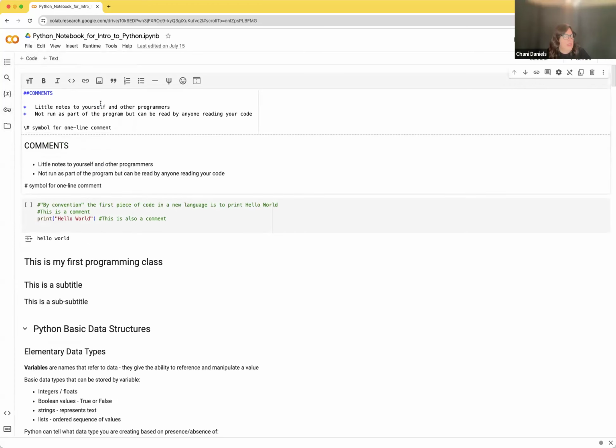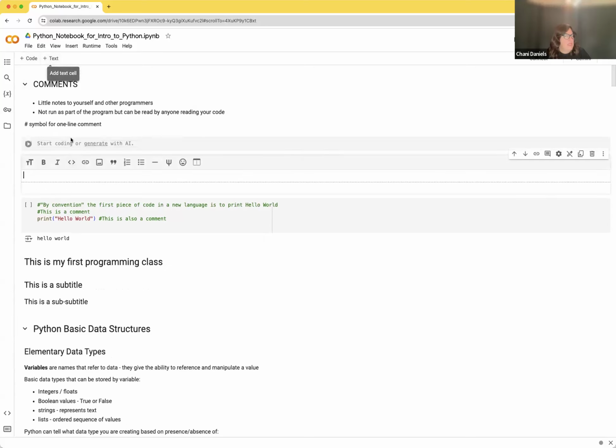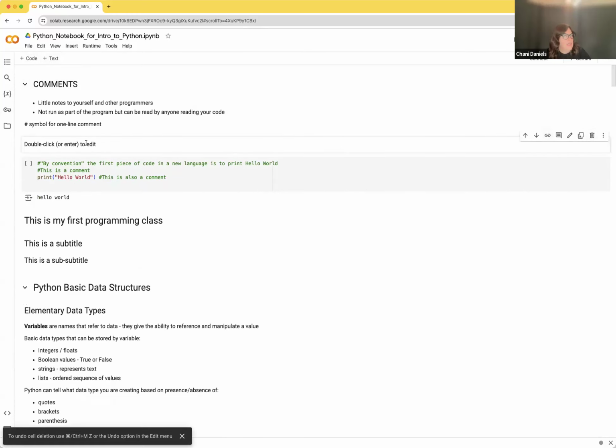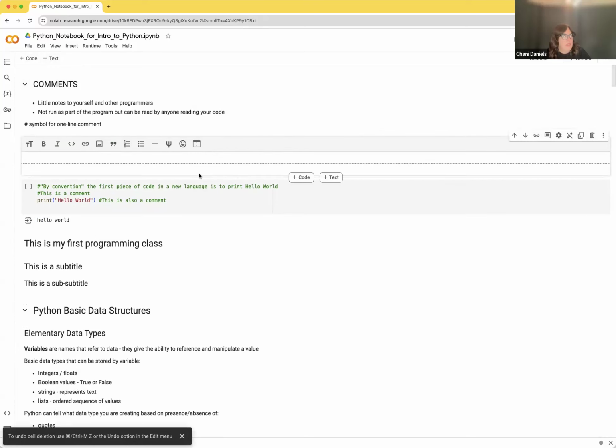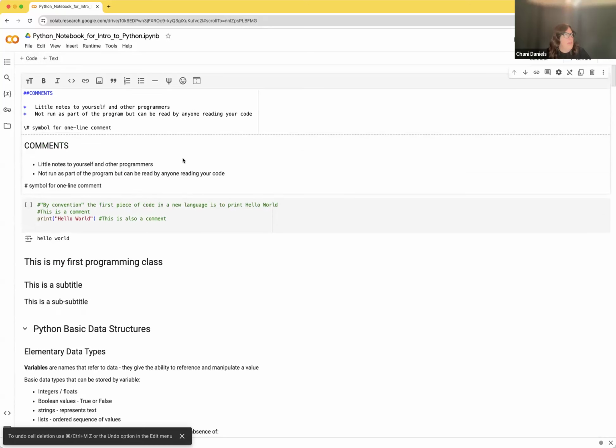If I double click on it, this is where you would be typing in. If you want to add a new code cell, you just do that and you can start. Actually, I did a code cell and you could do a new text cell. You can see the code cell is going to have that arrow in it, which is going to allow you to run it. I'm actually going to delete the extra code cell that I created. And then this is a new text cell that you could double click and type anything that you want in there.